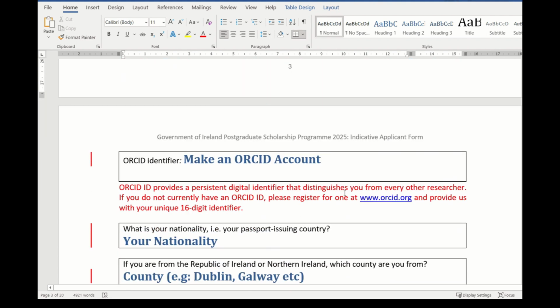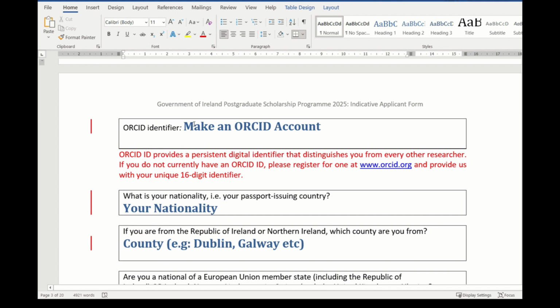Okay, this ORCID identifier is very important. They have asked you to give the identifier over here, and you can get that only after making an ORCID account. So it is important to make it, and they have provided the link over here. Go to this link and you can create your account on ORCID.